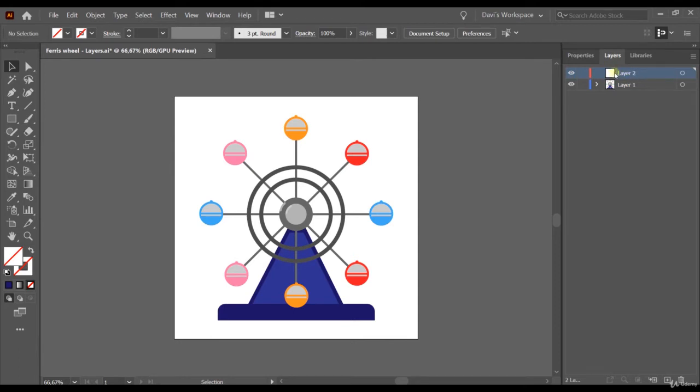I told you that I would like you to create one layer for each of these cabins. How many cabins do we have? 1, 2, 3, 4, 5, 6, 7, 8. I also want you to create one layer for the wheel and one layer for the base. That makes 10. So I need 10 layers for this project. Right now I have 2. Let's create more just by clicking in this option here.